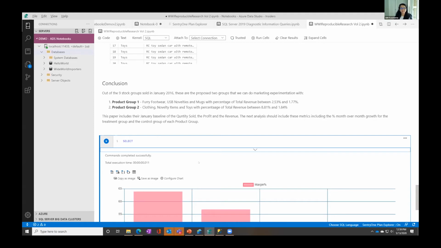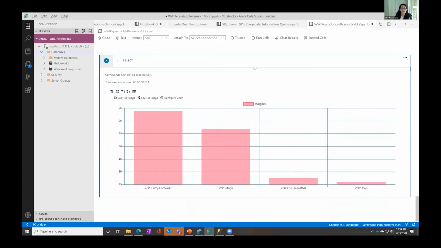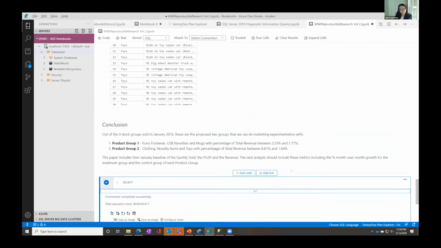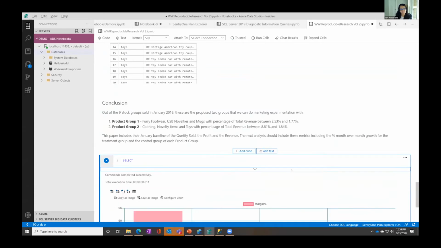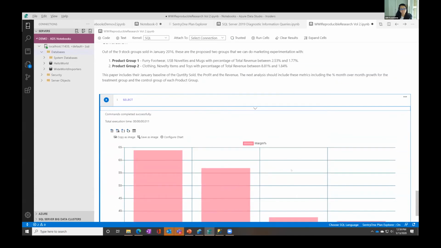J asks, is there a way to collapse the results? Not that I know of. Okay. And Brooke says, what are the export options? I'd like to be able to send a non-technical person something like an Excel file or a PDF. Right.